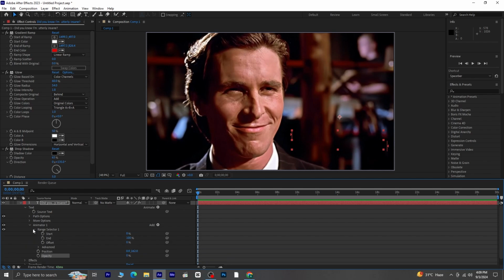Now, go to Range Selector 1. Make sure the time indicator is positioned on the first frame. Click on the stopwatch icon next to Offset and set the offset value to -100. Next, move the time indicator to the 1 second mark and change the offset value to 100.